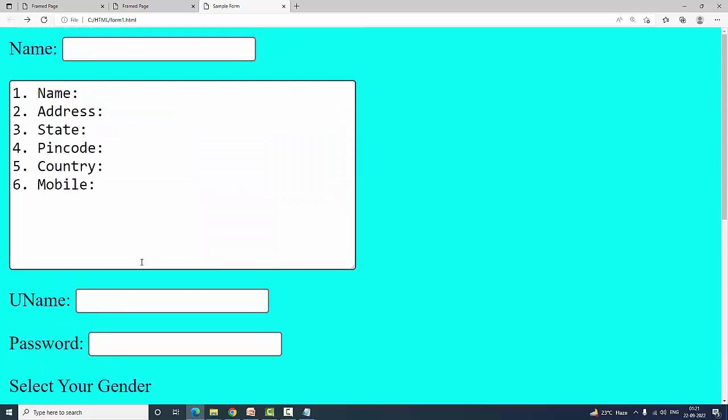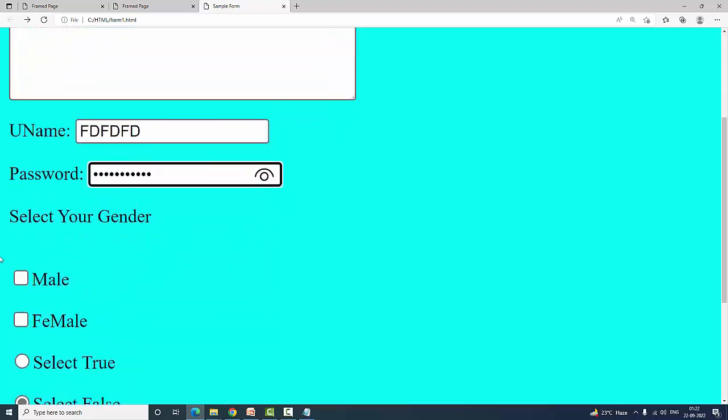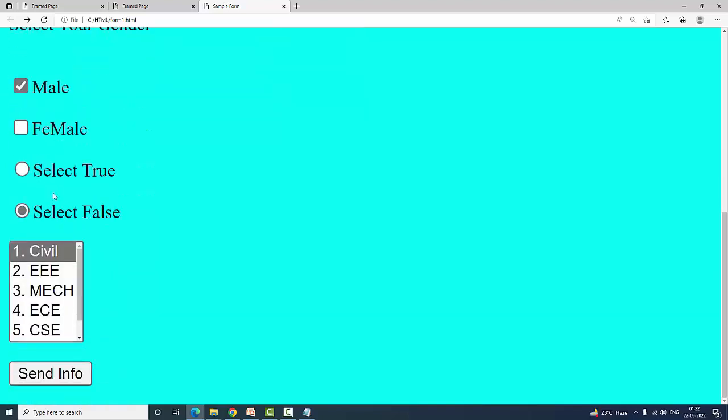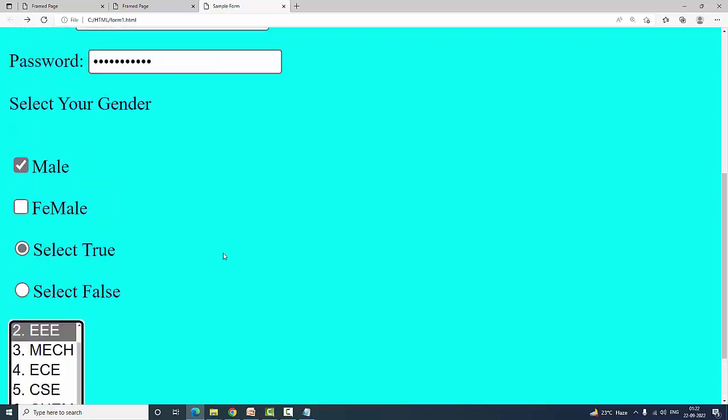Next, here I am going to type some fields, just some random text. Here if you look at the password, it is not showing the password. If you click the eye icon, it will show whatever password you have typed. And you can check which gender you belong to, and you can select a radio button, either true or false.